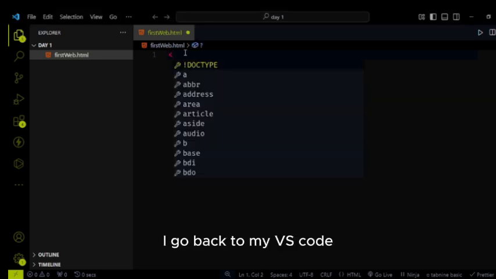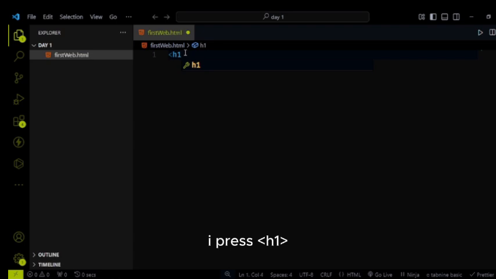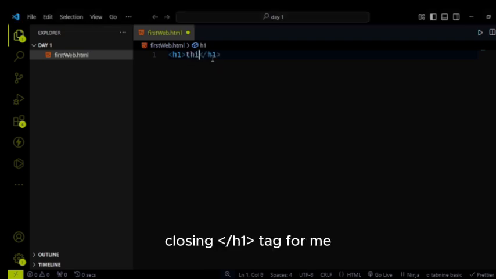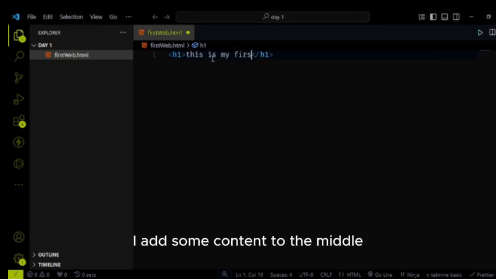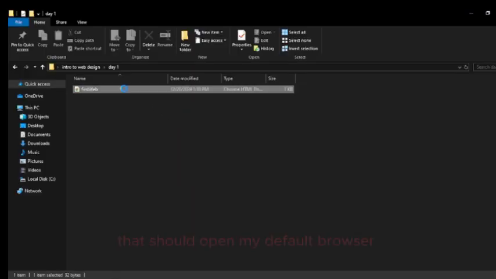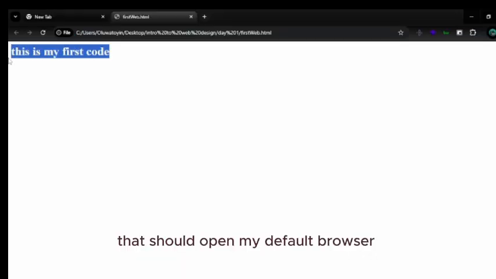I go back to my VS Code, I press a less than sign, H1, a greater than sign, and because I am using VS Code, it automatically generates a closing H1 tag for me. I add some content in the middle, save the file, go back to the day1 folder and double tap on the first web HTML file. That should open up my default browser.